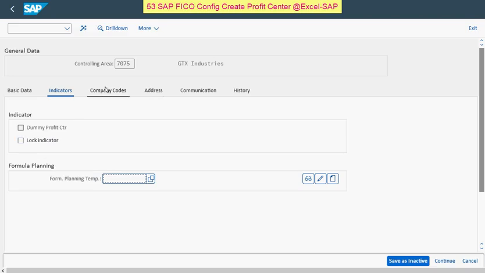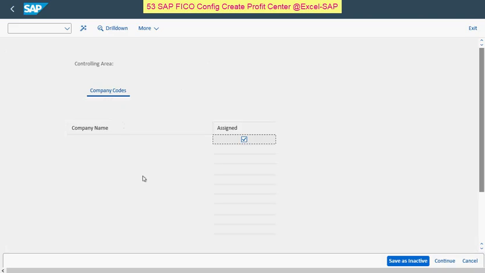Then go to the company codes tab. So you can see here I have created only one company code in this controlling area, so only one data is coming. If you have multiple company codes, then you can select the company code as per the required details.